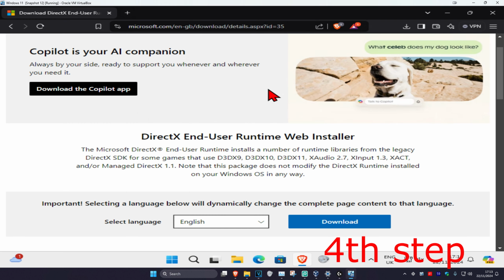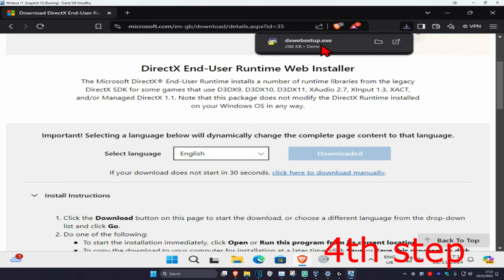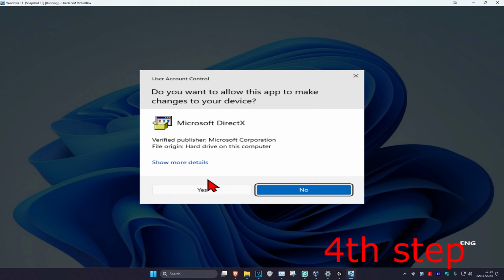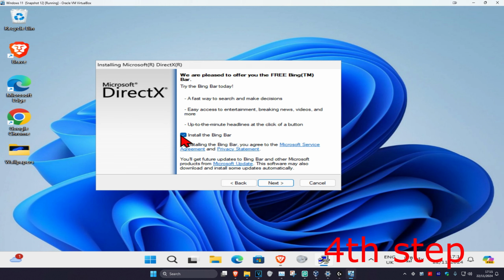And now for the next step, you're going to head over to the second link, which is going to be down below, to download the DirectX User Runtime Web Installer. Scroll down, choose your language, and then click on download. And then click on this, and then click on yes. And then once you're on this, you're going to click on I accept the agreement, and then click on next. You can untick this, and then click on next again.